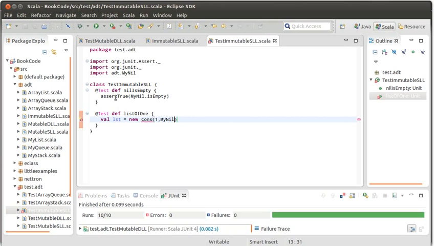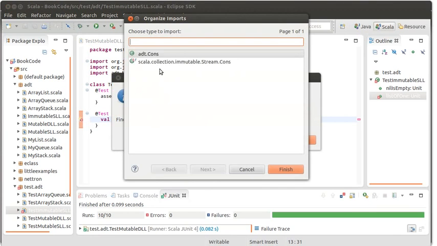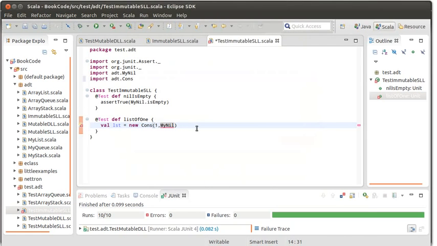What's our error here? Not found type cons. Okay, that's an easy one. We're going to do that. Now we have another error, and it says these types don't match.